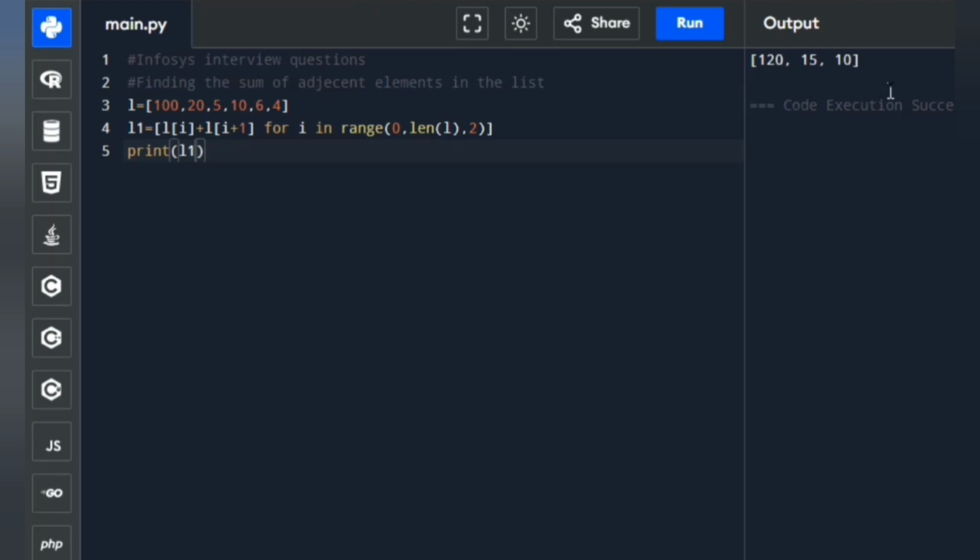As I discussed earlier, the interviewer will expect the shorthand code from an experienced candidate. So if they ask this question to experienced people, try to write it in this way to impress the interviewer.